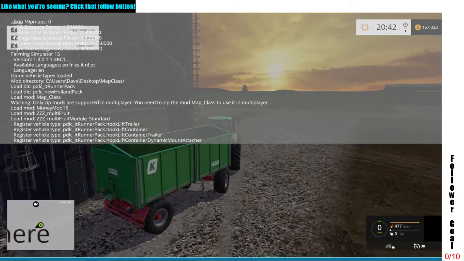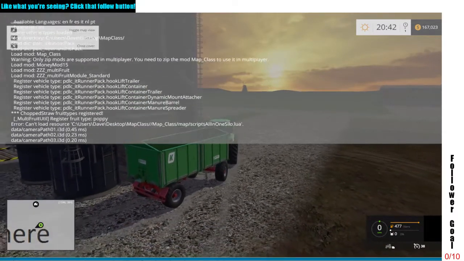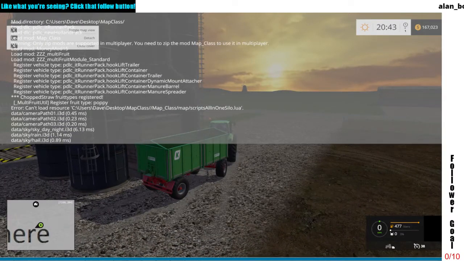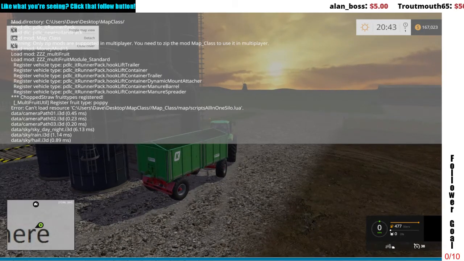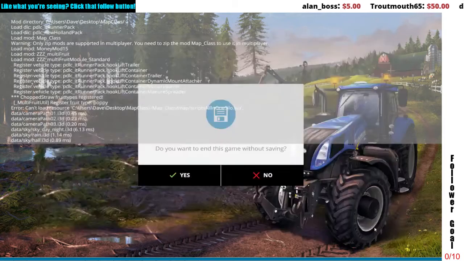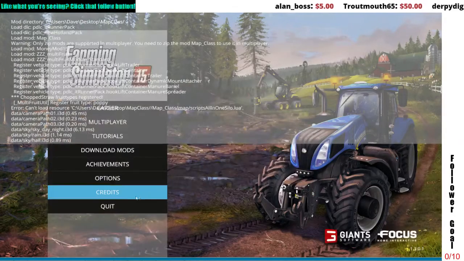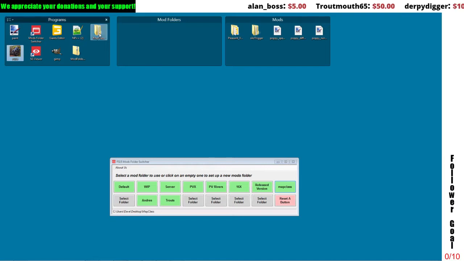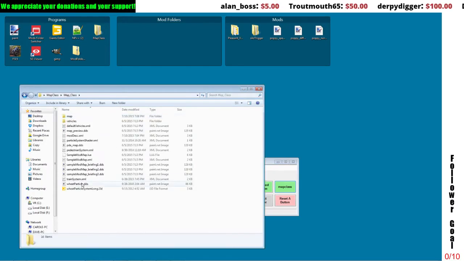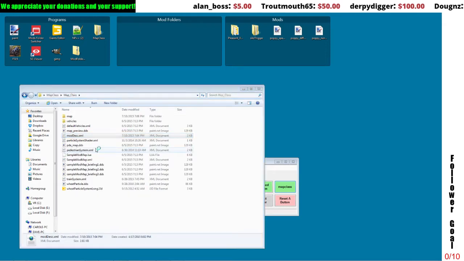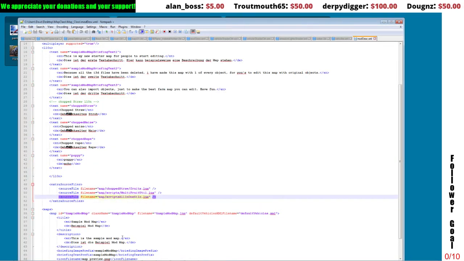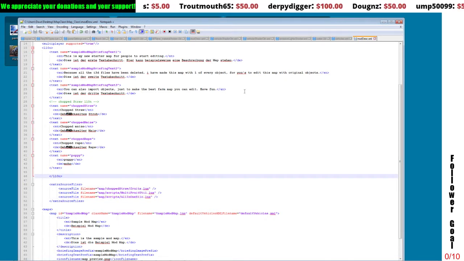Map class, map. Zip files, okay. Registered. Error, cannot load resource. Scripts all-in-one silo Lua. It looks like here, very simply, it's a typing thing. I missed the slash in between the word scripts and all-in-one silo Lua. So very quickly, and those are the little things that do pop up from time to time when you're trying to get everything done. So we'll go back into our map. Basically where I registered it in the Lua file here, you'll see I missed or inadvertently deleted the little slash there. All right, that's all we needed.